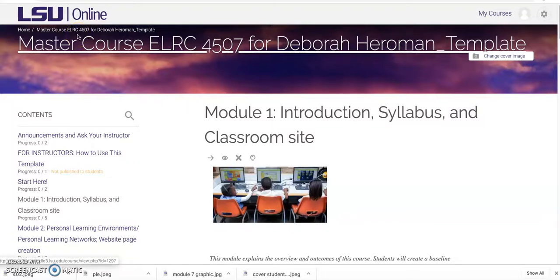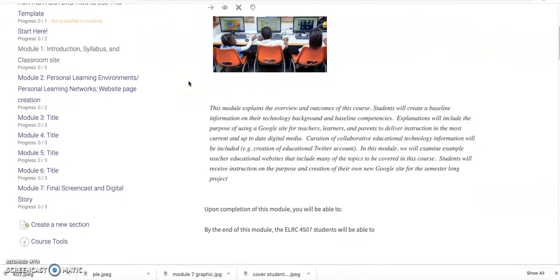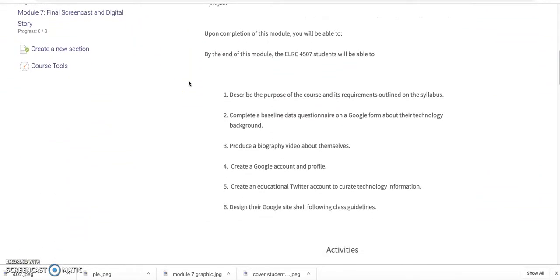I'd like to introduce you to Module 1, which deals with the syllabus and the classroom website that we're going to create. So I will walk you through what we're going to do this week. We're going to describe the purpose of the course and its requirements. We're going to complete a baseline data questionnaire, which I'll show you what you need to ask and put down.